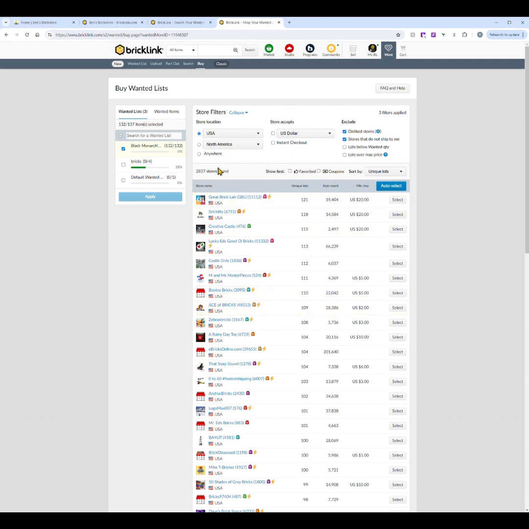So now this list is a good example because it's going to have some rarer items, because this is a set from a long time ago. So it's relatively harder to find all of the items for a rare set like that compared to before when we had some very common pieces. So I'm going to start out with just keeping it on USA. It's nice to not have to pay international shipping when you can help it. I'll keep disliked stores toggled on, although this account doesn't have any disliked stores yet. And we'll exclude stores that do not ship to us.